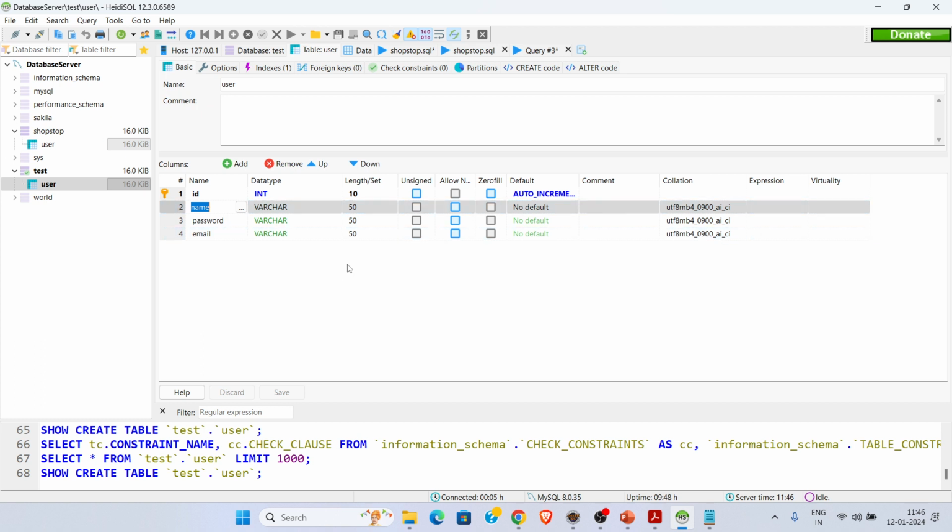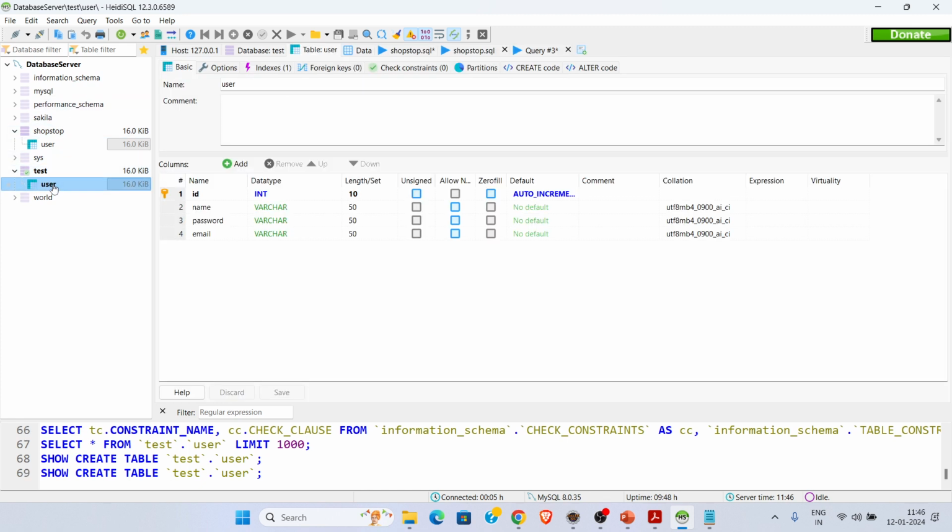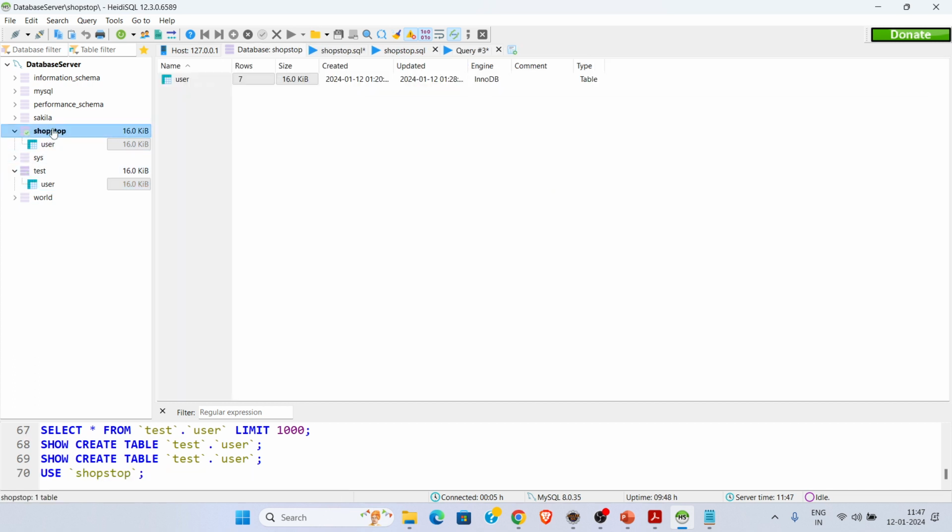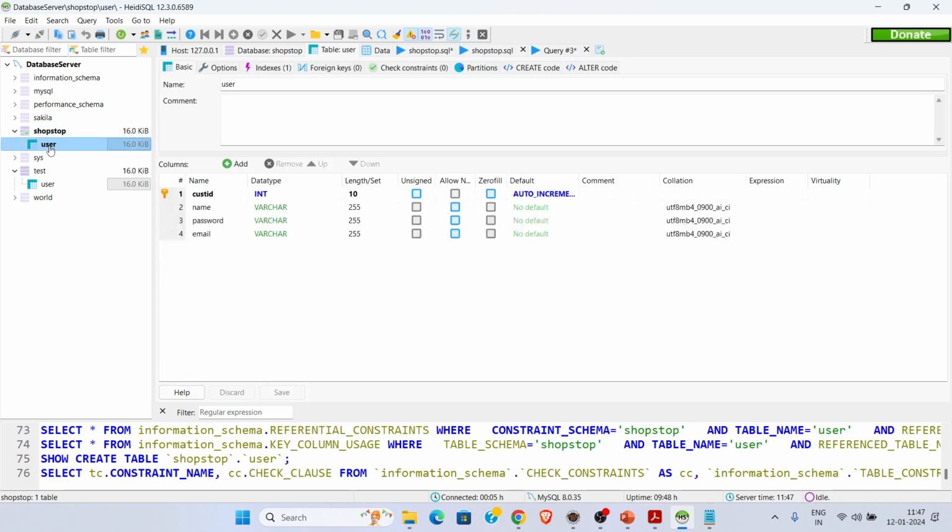So that's why I just created a database. I have a database called test, and I have a table called user. This is a one-time job. Based on this only, I'll be registering and logging in. Clear? In the database, you need to create one database. For real time, we'll be using ShopStop, and the table name is user.